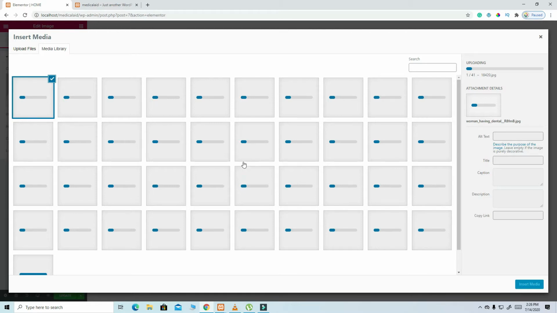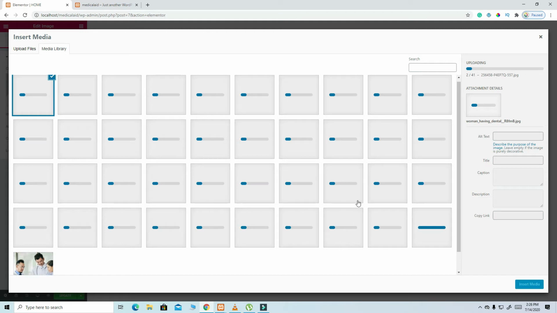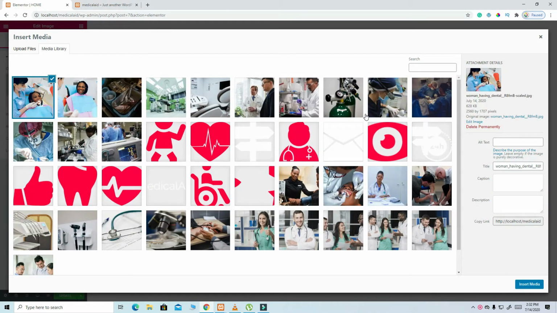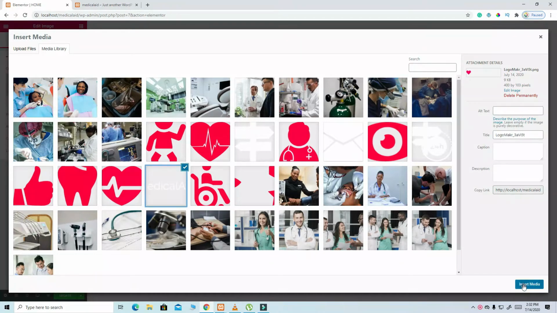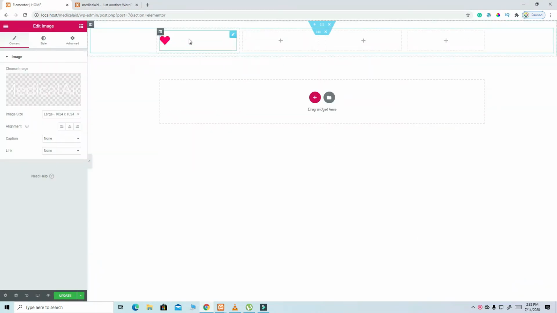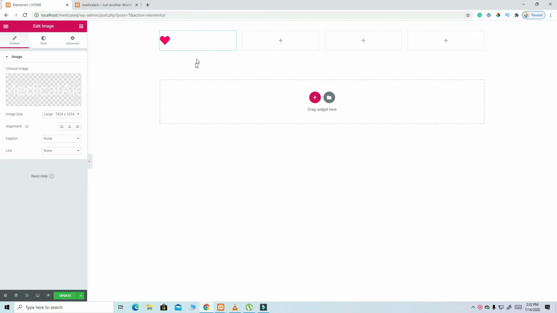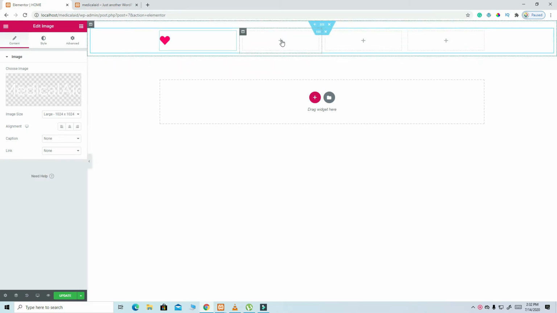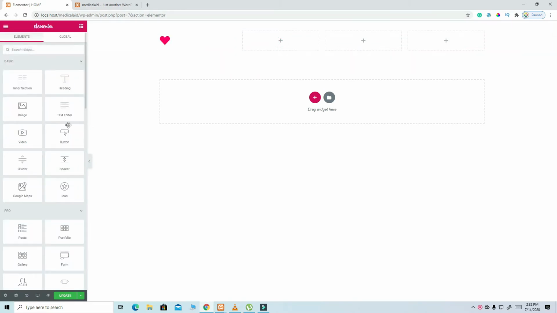So as you can see, it is still loading. All the images are being loaded. When it finishes, so far our images have loaded. Now we are going to select the logo. So this is the logo, and then I'm going to insert. This is how it is going to look. Don't worry for now, there's no issue. I'm going to show you how it will look. So here I'm going to click on this one, and then I'm going to select on icon.